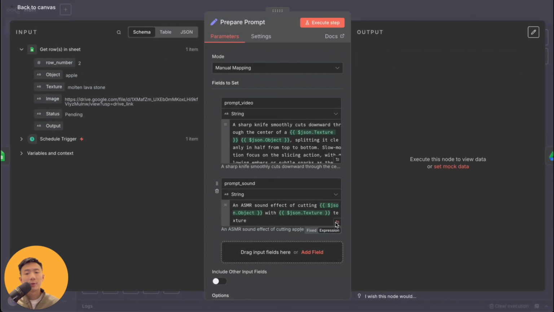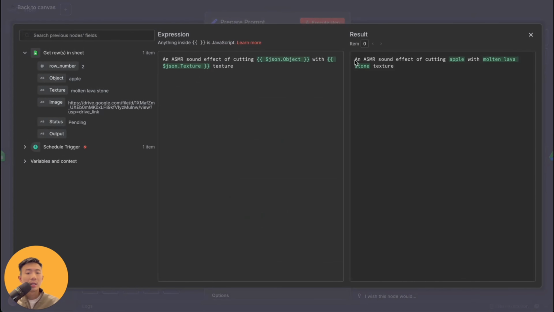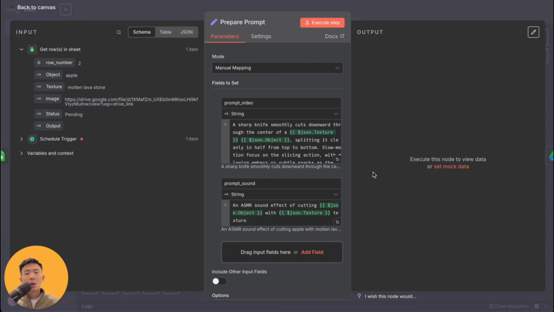And then for the second prompt, it is an audio prompt. We'll generate an ASMR style audio description using the same object and texture from Google Sheet, like ASMR sound effects of a smooth glass texture. Okay. Once the prompts are prepared, we can execute this step. You can see 2 full prompts appear here.